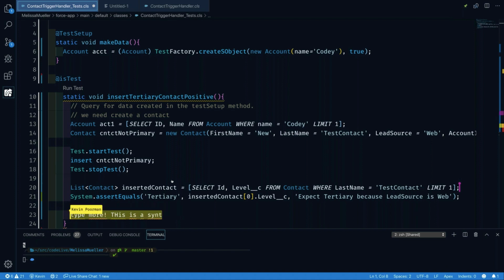So we've got our System.assertEquals. We've got a friendly error message there. What do we need to do to finish this test out?